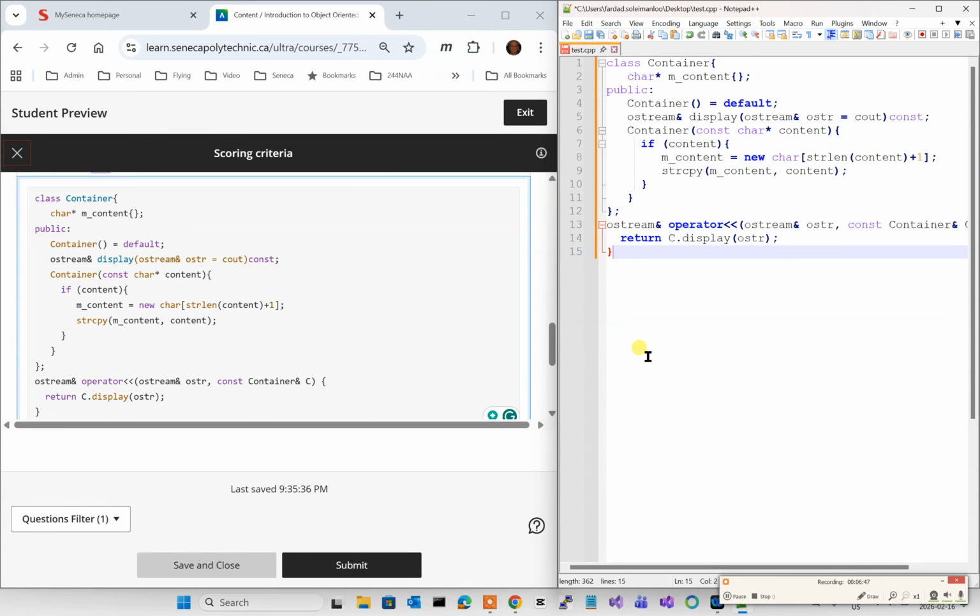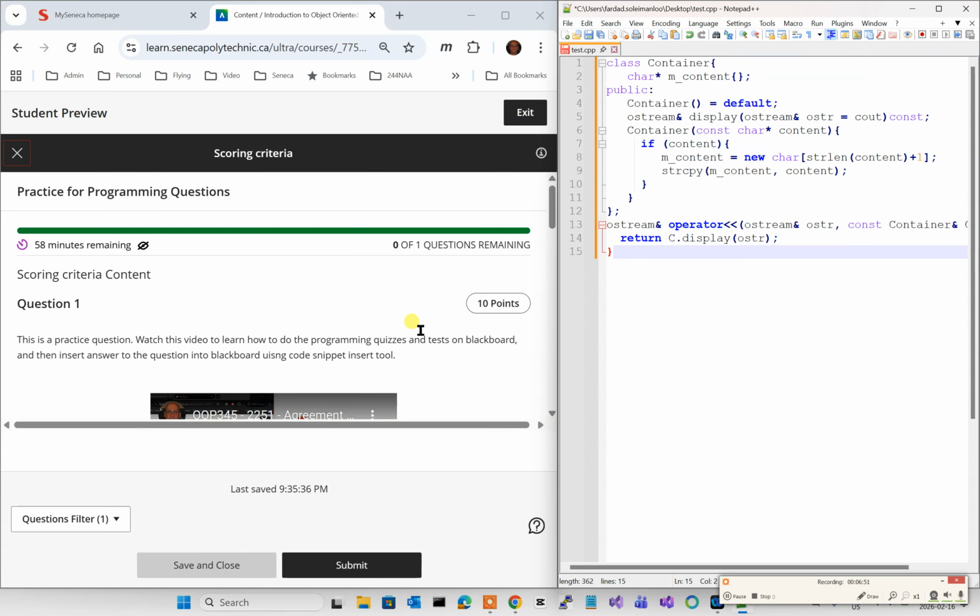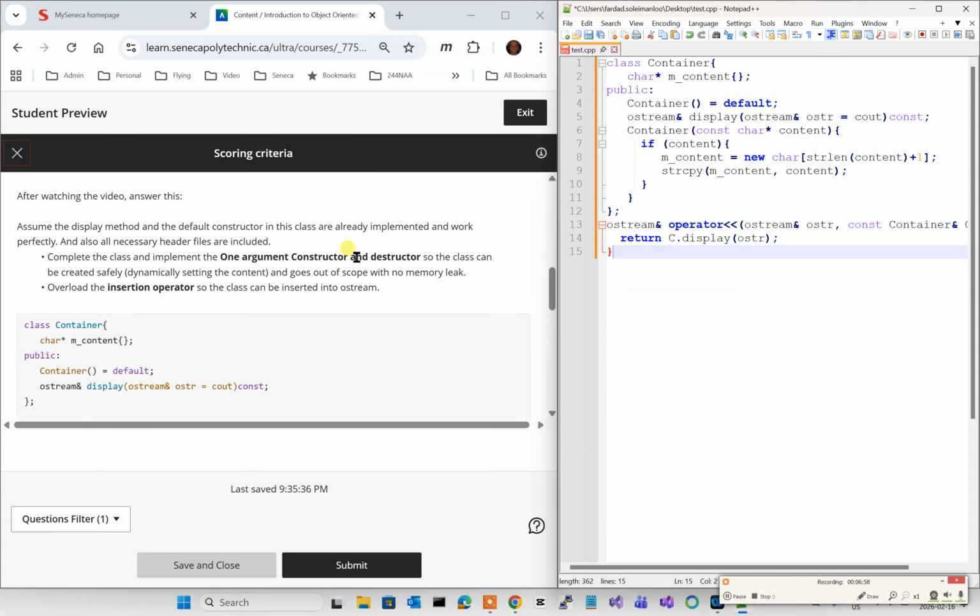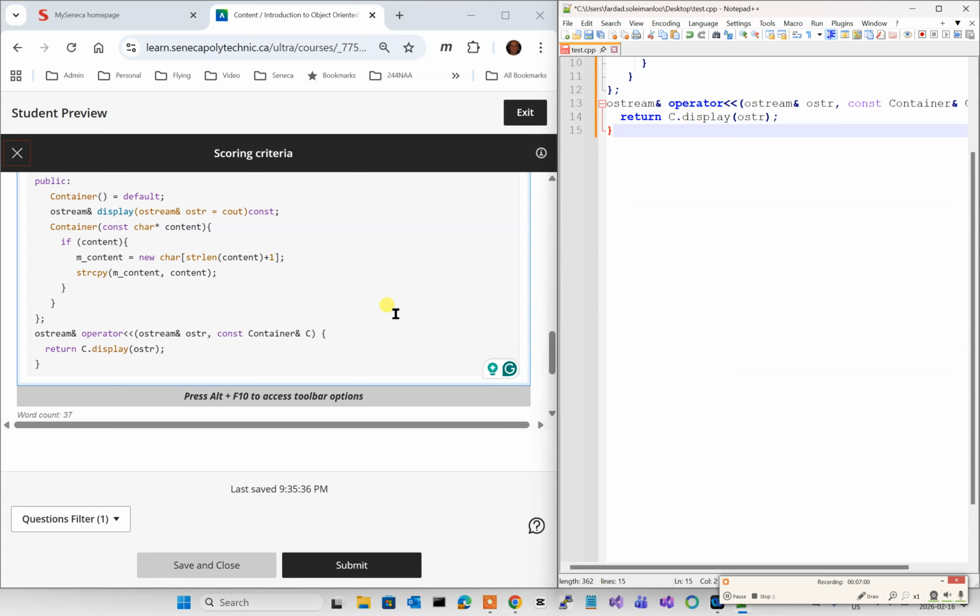When you are getting close to the end of the session, make sure that you're keeping track of how much time is left. When you are getting close to the end of the session, abandon Notepad++ and continue the code in here. Like this, if it auto submits, you're not going to have any trouble.